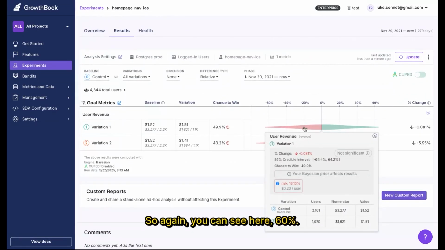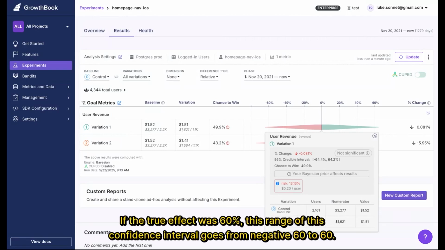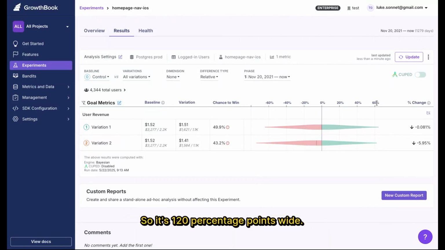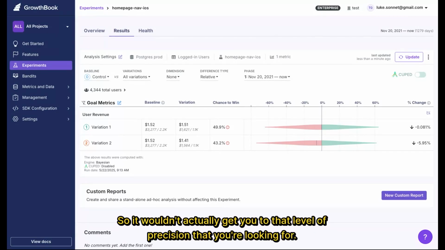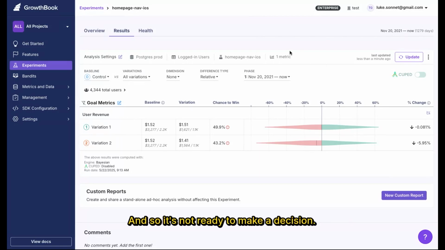So again, you can see here, 60%. If the true effect was 60%, the range of this confidence interval goes from negative 60 to 60. So it's 120 percentage points wide. So it wouldn't actually get you to that level of precision that you're looking for. And so it's not ready to make a decision in that instance.